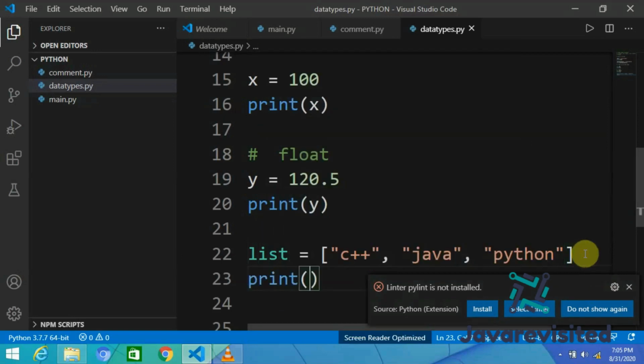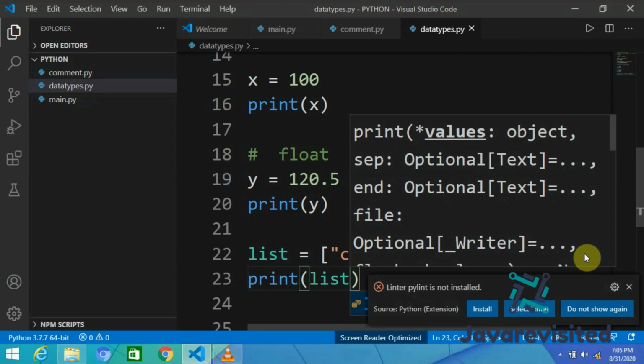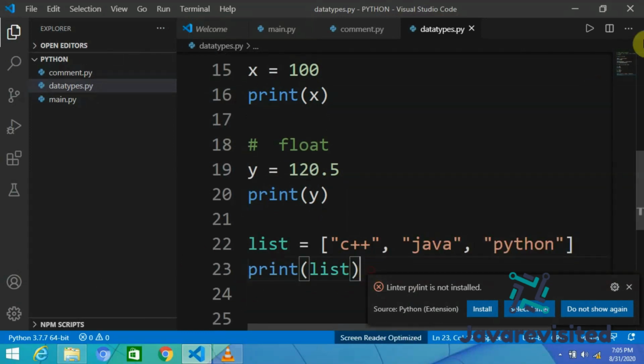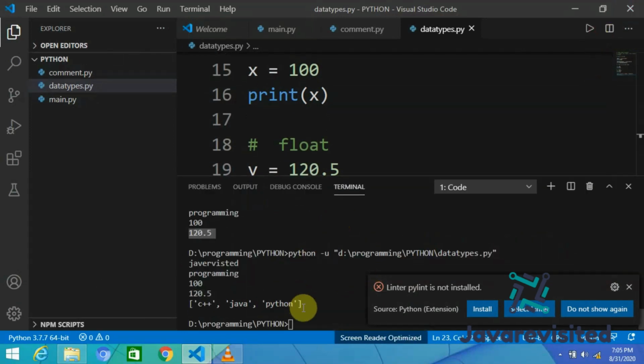Print list. Okay, fine. And compile this. Here you can see this is our list. You can simply get it here. Okay, this is our list.